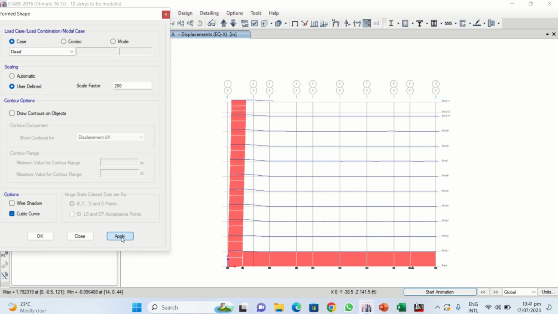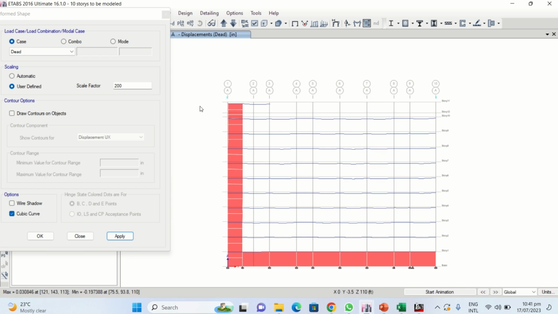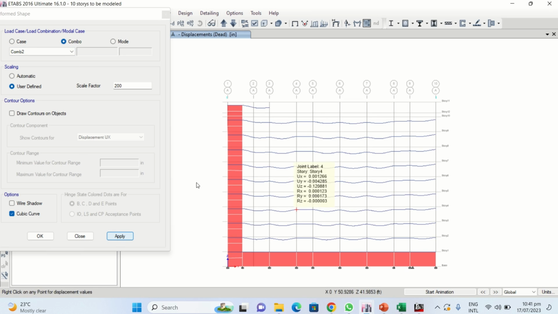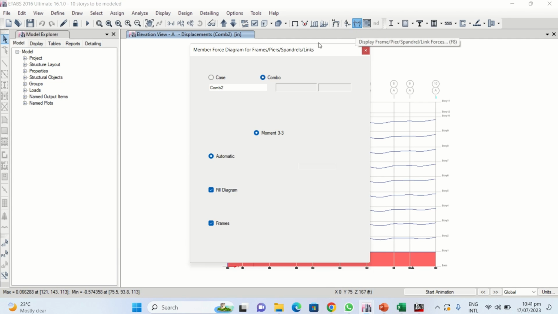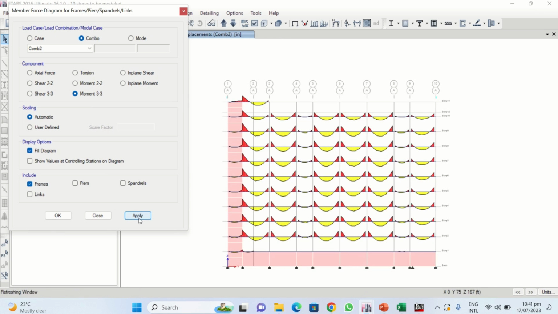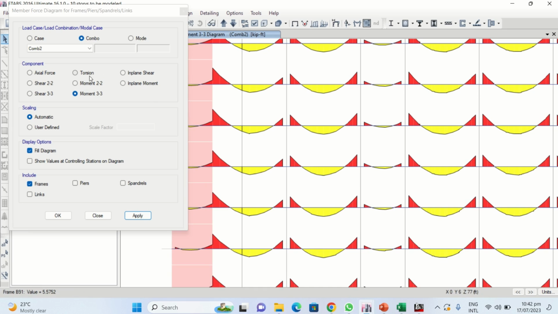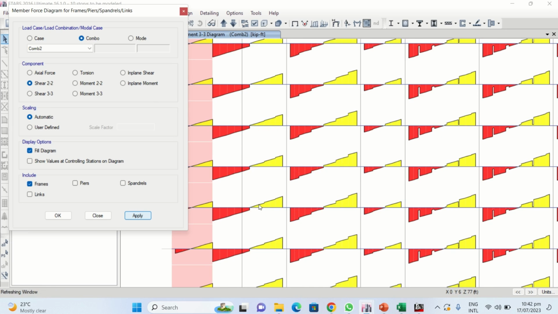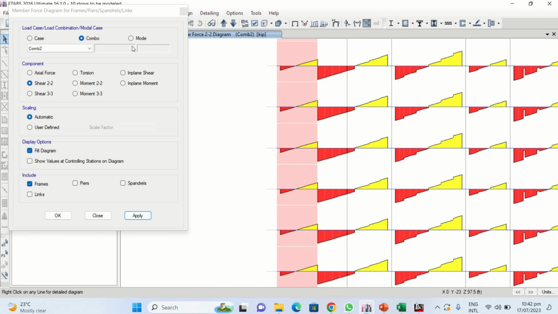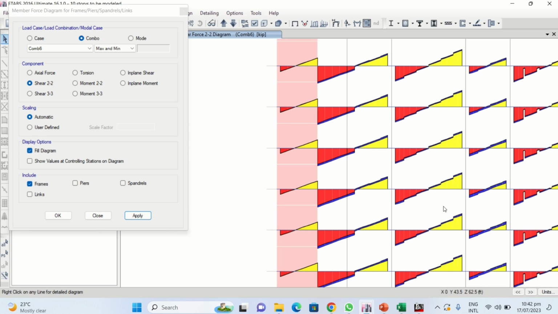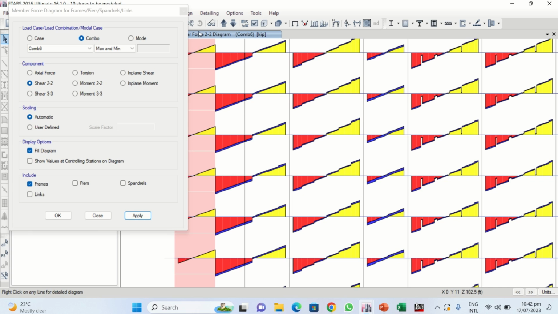For example, for the dead load, you can check the deformed shape of your building. For the different load combos, you can check the deformed shape of the different structural members, for the beams, for the slabs. You can check the bending moments as well for the different load cases. So these are the bending moments in the beams. This is the shear 2 in the beams. For combo 2, you can check it with the combination of the seismic. You can see it has been increased with some factor.